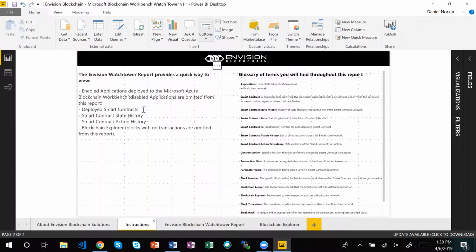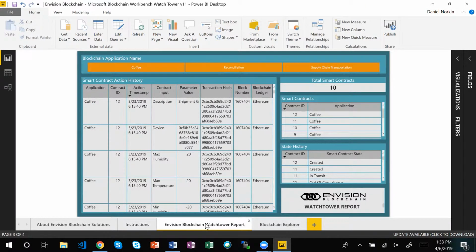Deployed smart contracts, smart contract state history, smart contract action history, and a blockchain explorer. Also remember that blocks with no transactions are omitted from this report. You will also find a glossary of terms that are used throughout this report. On the third screen, you will see the main Envision Blockchain Watchtower report.